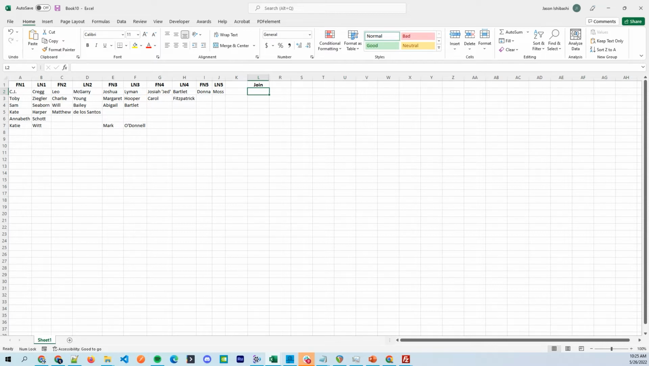In this case, we're collecting a list of competitors, and the team can have up to 5 people. And we would like to print out a couple of different things. The first thing we want to do is print out all of their last names with a slash in between them. This is commonly how we create our schedules and awards slides. We just say the team of Craig, McGarry, Lyman, Bartlett, Moss, for example. If we tried to print out 5 people's full names, it would be too long.